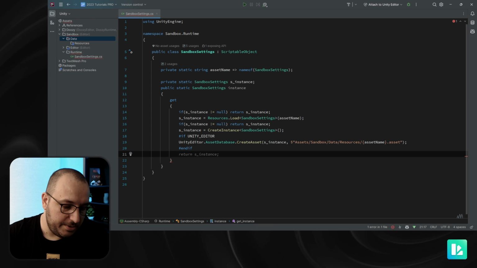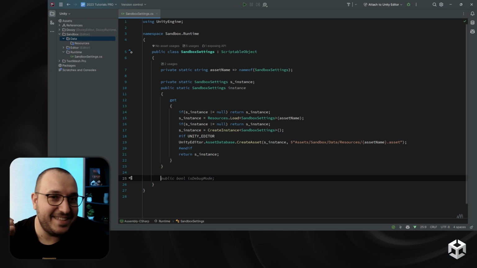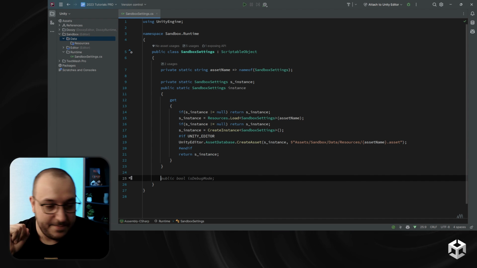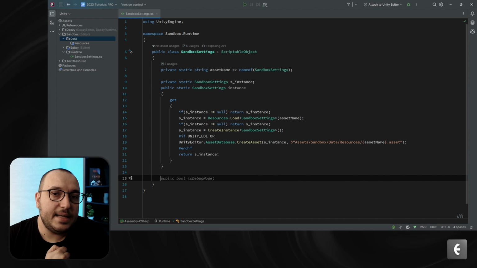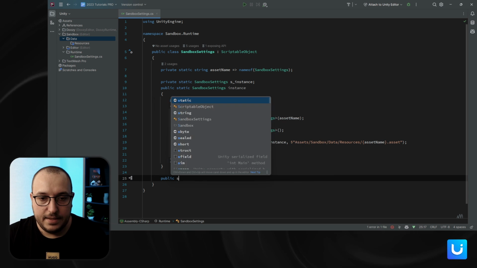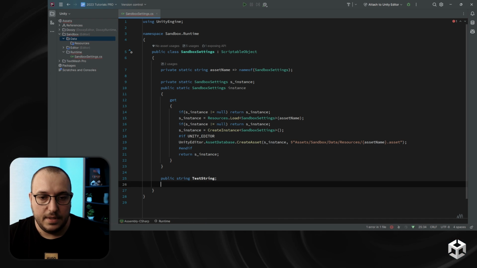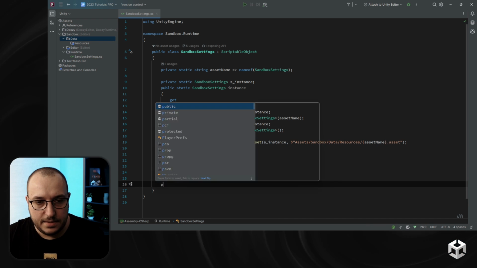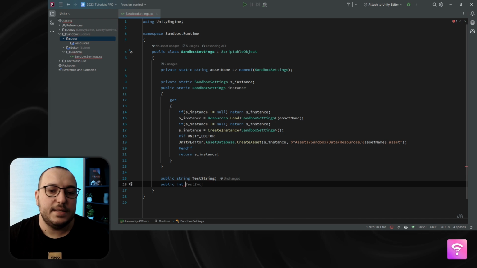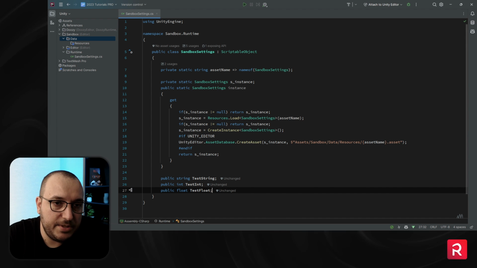And finally, we return the instance. And now we have a scriptable object with a singleton pattern. Hooray, hooray. All right. Now let's add some test variables. I'll say public string testString. Let's add a test int, public int testInt, and let's also add a test float, right? Just so we can have some variables.